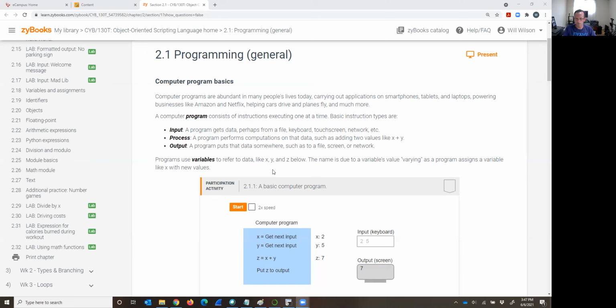We can make a computer program that does nothing except processing, but it really isn't very useful. So if we have a computer program that only says calculate 2 plus 5, never change that and never tell anybody, it doesn't do you much good. So one of the key things that a lot of students have trouble understanding with the initial exercises is the input process and the output process.